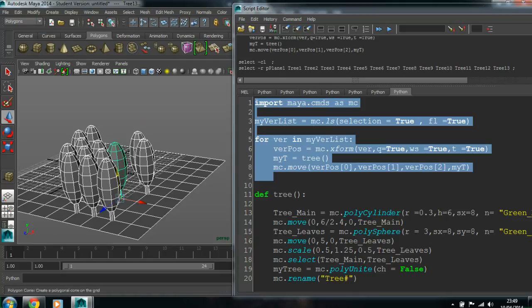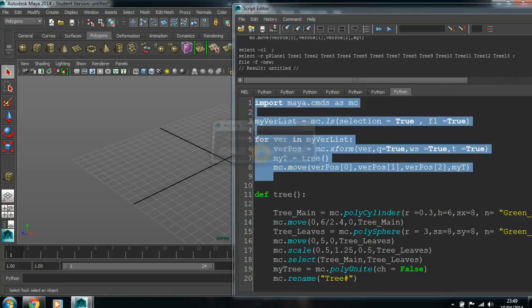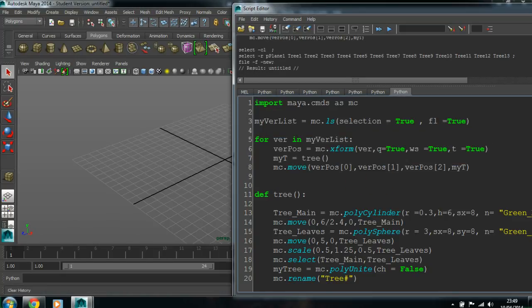So I'll go through the code once again. You should understand it. What I did is, it's very simple.